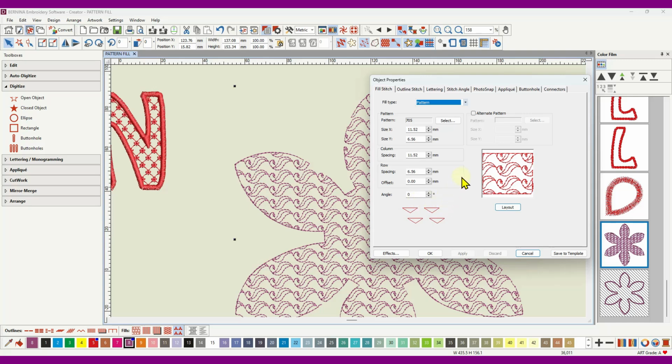Okay, the major difference with pattern fill is that you can have an alternate pattern. That is, you can have one row of one pattern stitch and the next row of a different pattern stitch, and then the first pattern stitch in the following row, and so on. So let's have a look at that.